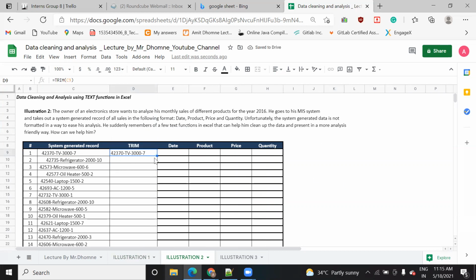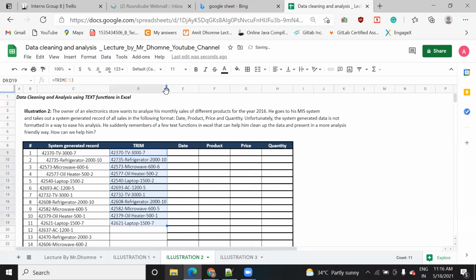Now similarly, just drag it so that it will be applied for all. You can separately apply it for each and every value, but it will be time consuming. That's the reason I'm simply taking the cursor here. When it converts into a plus, just press it and drag it. See here, now you can see how the space is removed from the data, right? So in this way we can remove the space.